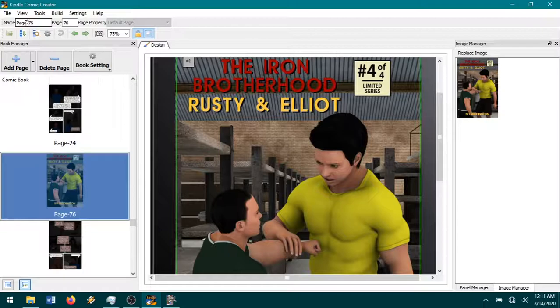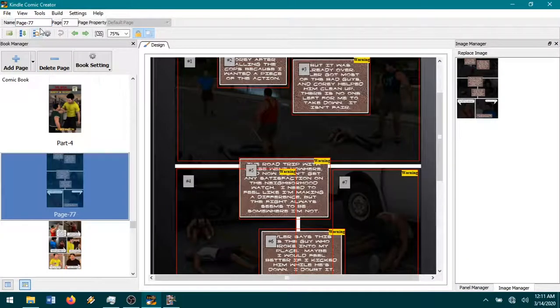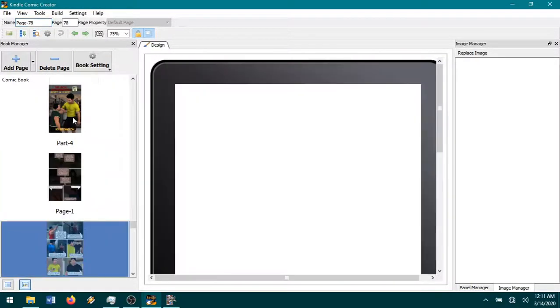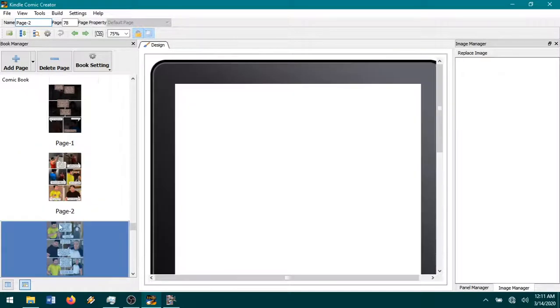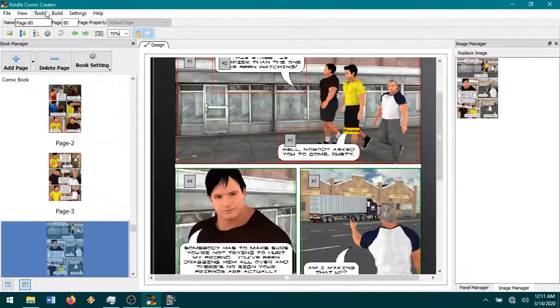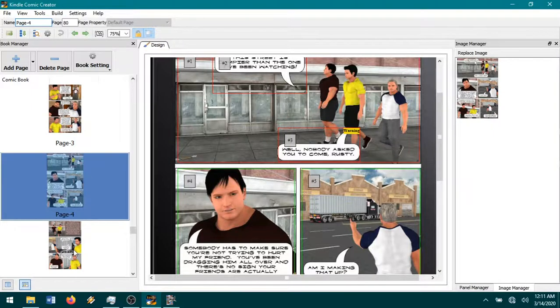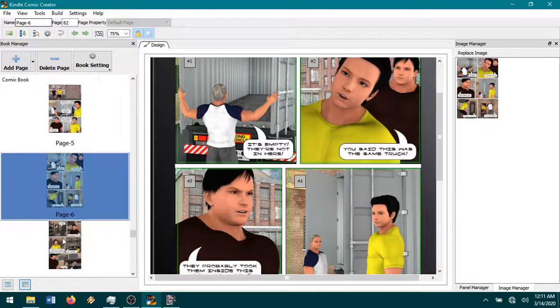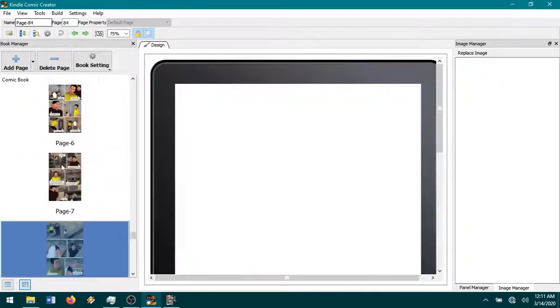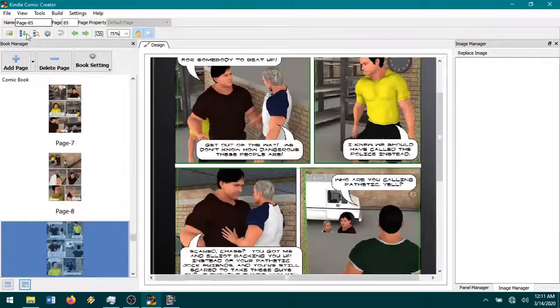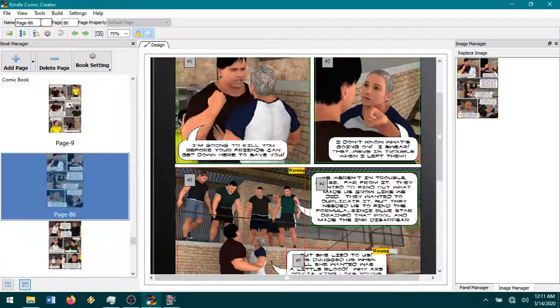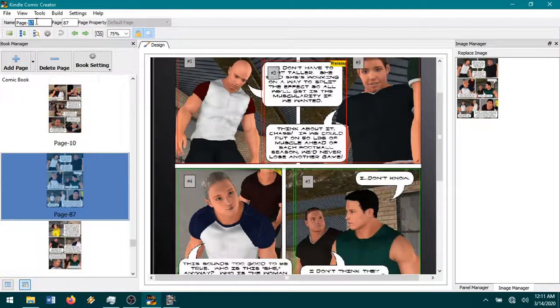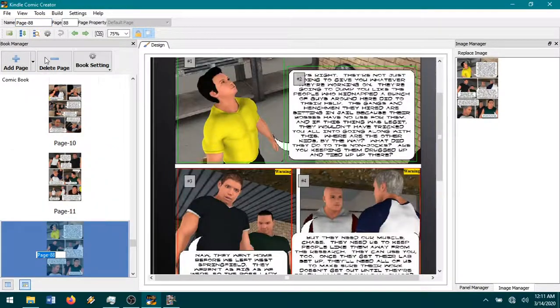Page 24, now this is part 4. Okay, page 1, and this is going to be the last part. So watch me count up to 24 again. Yay! 11.